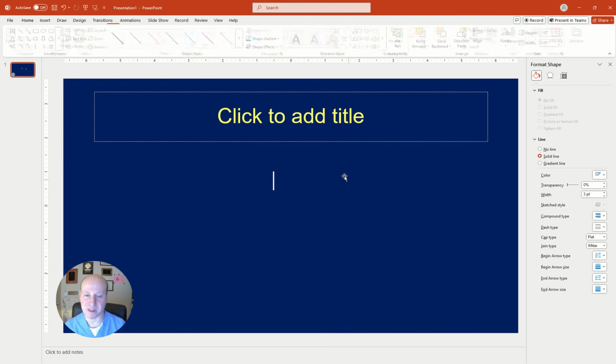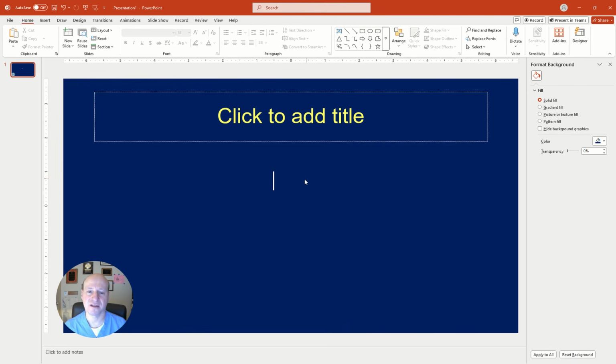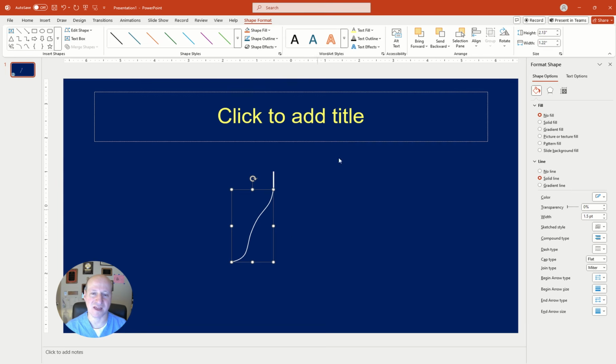All right, I'm going to get rid of that. Let's draw some Purkinje fibers. So I'm going to use the curve function that we talked about in the last video. I'm going to start here, and I'm going to click, click, click, click, click, double click to end that.